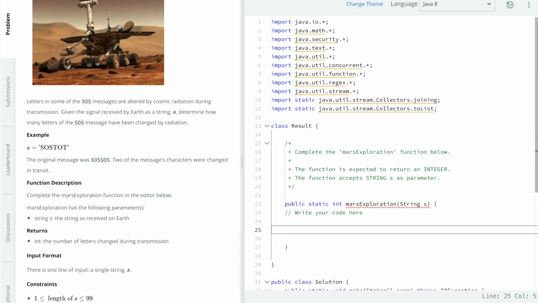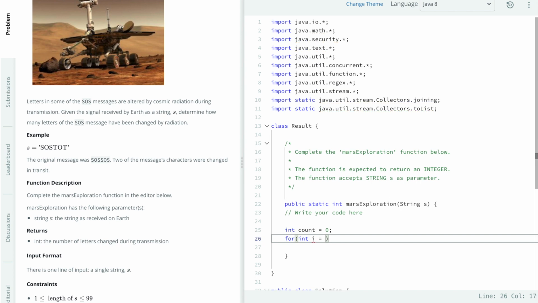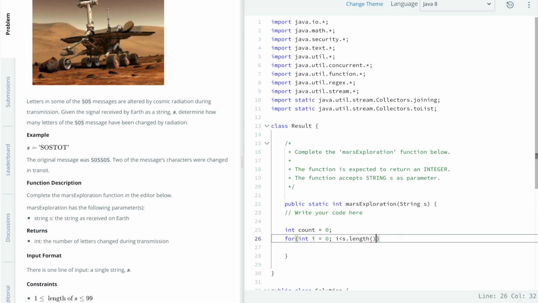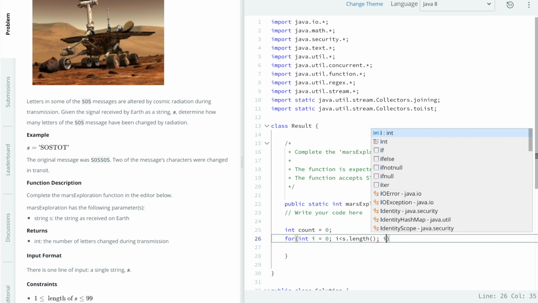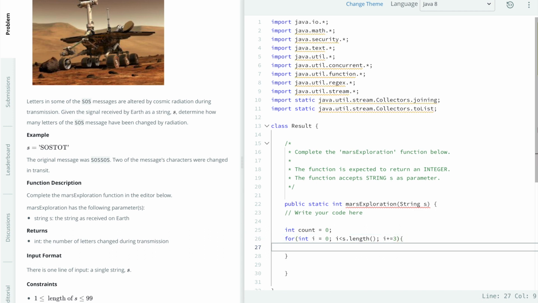So first I'll use a counter which we are going to return, and I'm just going to set this to 0. We are going to traverse the length of the string, I less than s dot length. And now instead of doing I plus plus, I'm going to skip 3 letters, so I will do I plus equal to 3. Because in every iteration, we are going to check the value of I, the value of I plus 1 and I plus 2.